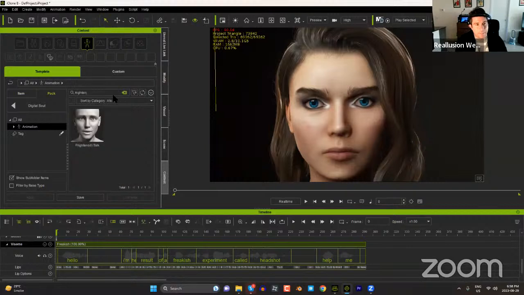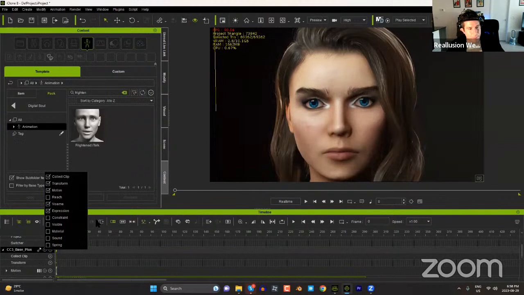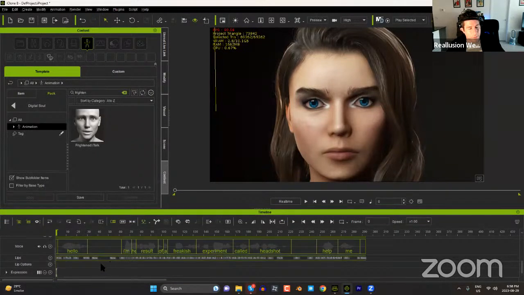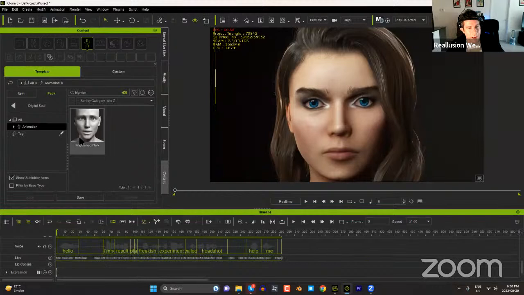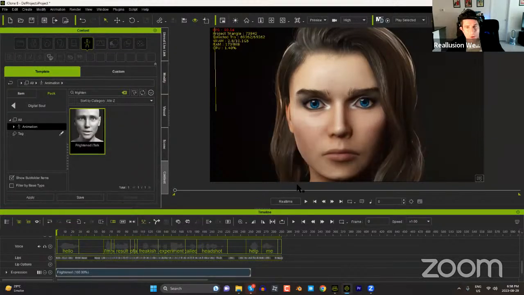Okay, this is Frightened. This will basically apply a preset to our expression track. If I load up our expression track here under the character, right there, let's double click on that at frame 1 and apply it. You can see that adds a frightened clip, and now her face is immediately frightened.